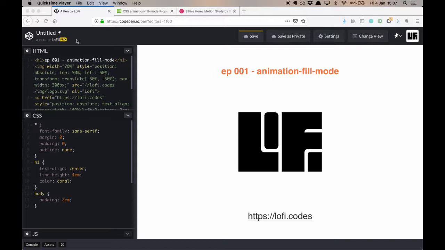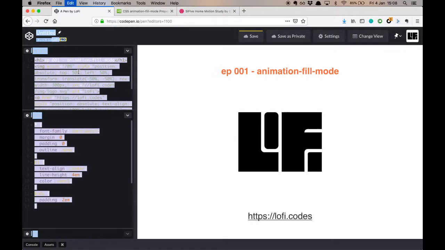So in this episode we're going to describe the animation fill mode property. This is a handy little tool that you can use to use styles from your animations to style the elements that they're on, even before or after the animation has taken place. So let's have a little look at what that looks like.